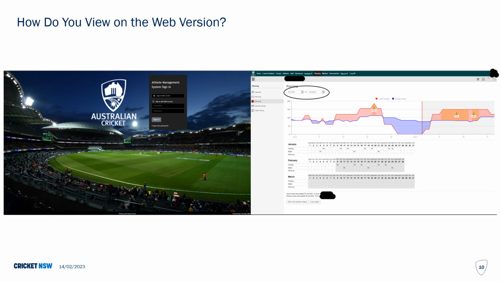If you want to modify the dates you're looking at, using the circled area, just put in the start date and the end date of the period that you'd like to have a look at.